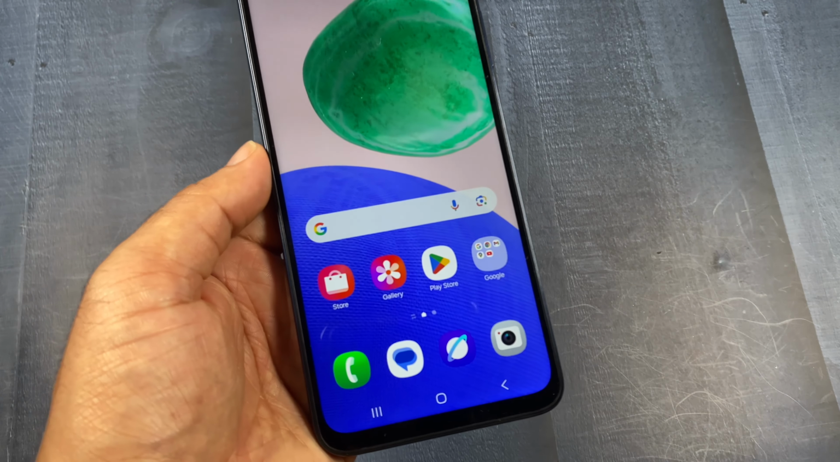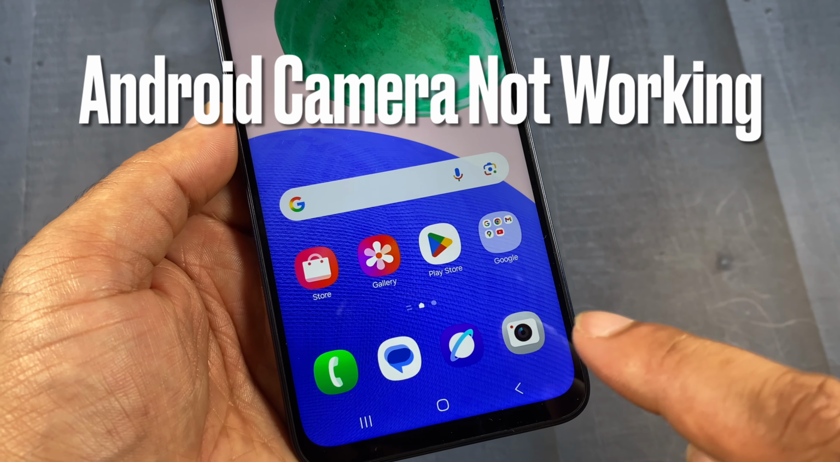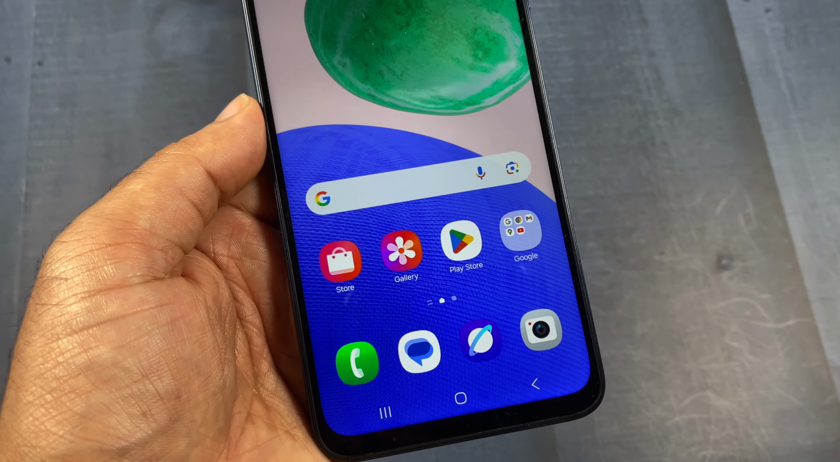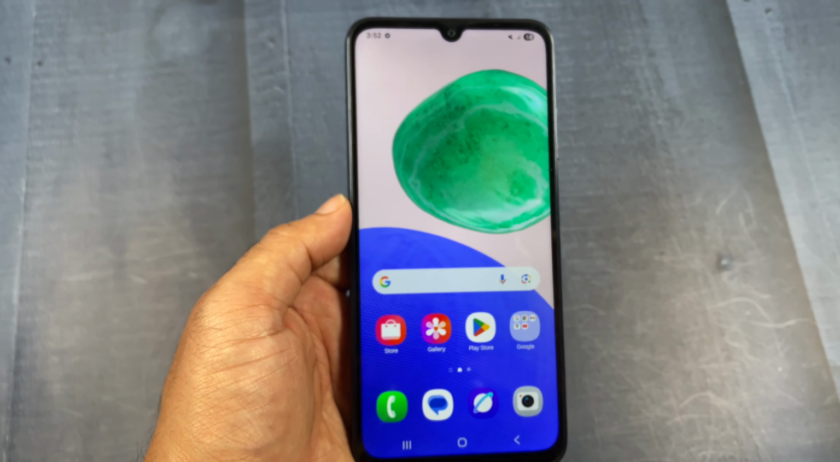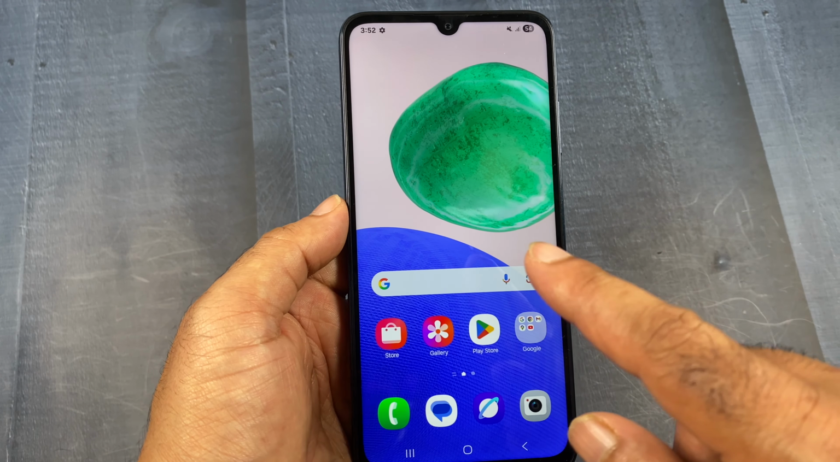Hello everyone. If your Android phone camera is not opening or showing a black screen, in this video, let's fix this. First, restart your phone and check. If that doesn't work, move on to the next method.